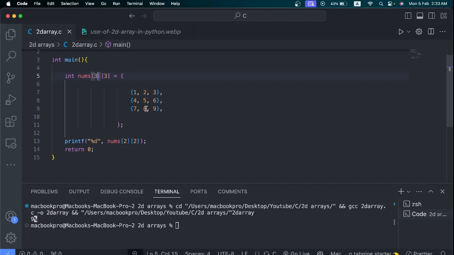Now, there's also something else that I would like to explain to you: how to print out the elements inside a 2D array using a for loop. In order to do this, we are going to require 2 for loops. The first for loop is going to loop through all the rows, and the second for loop is going to loop through the columns in each row. So I'm going to show you how it works.